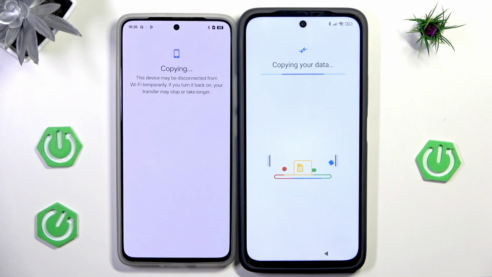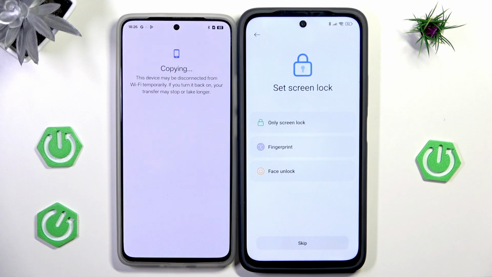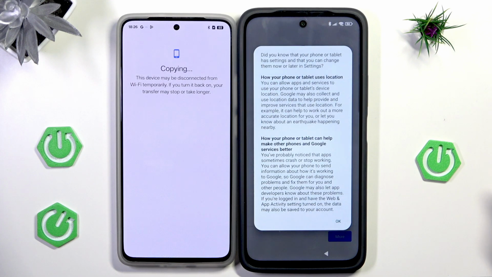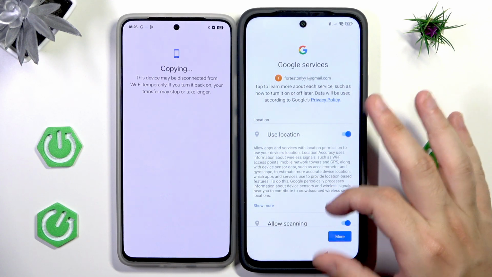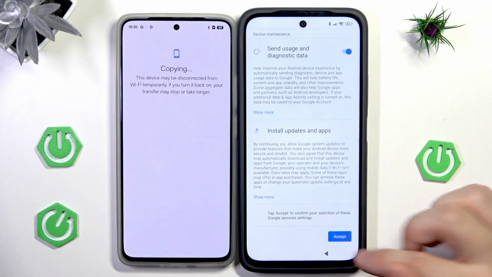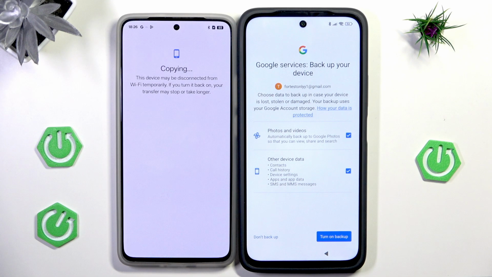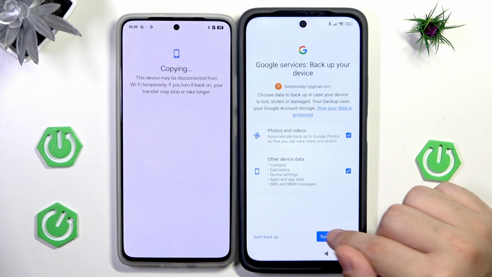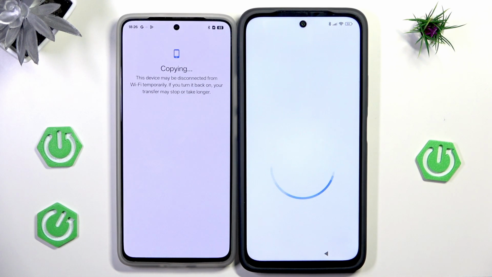Now the process will start. Now we can set the screen lock. It's not necessary to do it. We can always click on skip and do it later in the settings. In here click on OK. In here we have the Google services. Simply scroll down and click on accept. Now we have the backup options and features. They are really useful, so I'll keep them enabled. You should do the same. Click on turn on backup.